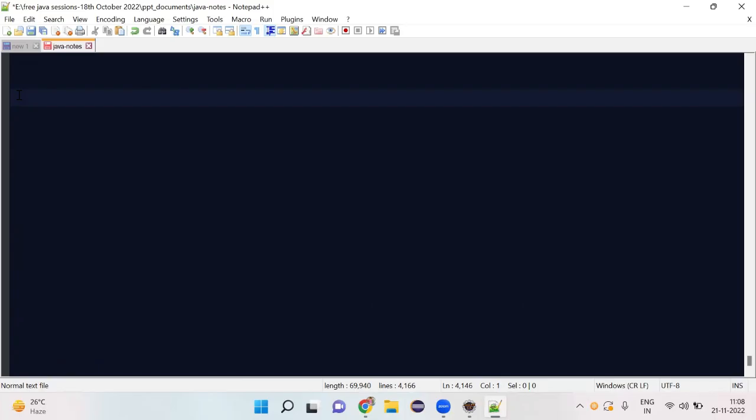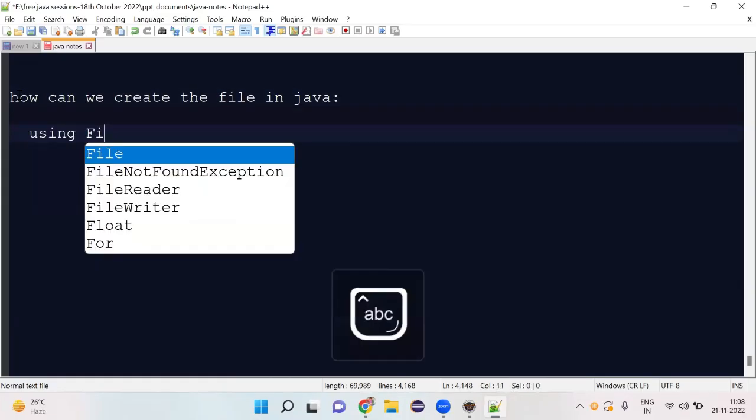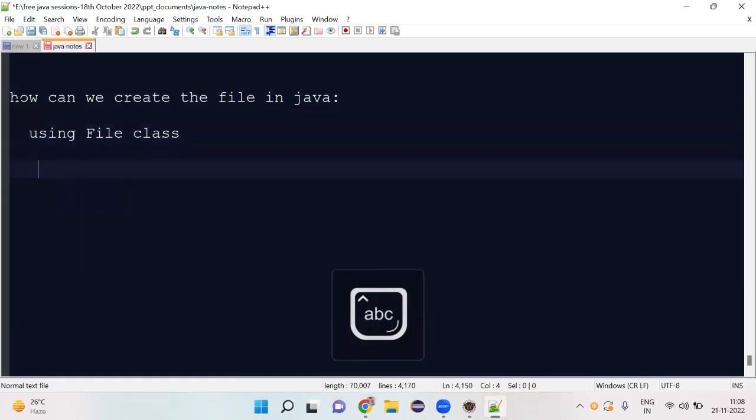But before this, you need to understand, if you really want to read the data or write the data, first a file is supposed to exist. How can you create the file? That is also important, right? How can we create the file in Java? Using the File class.